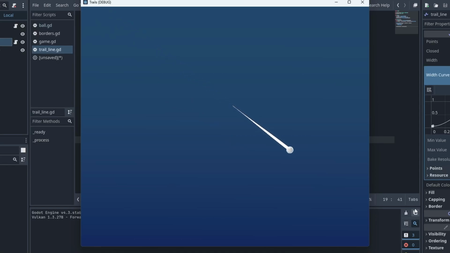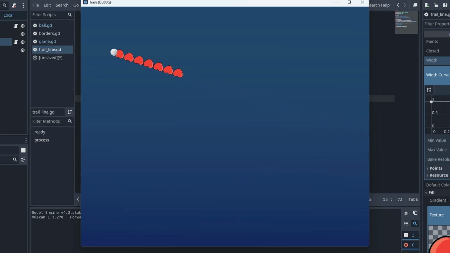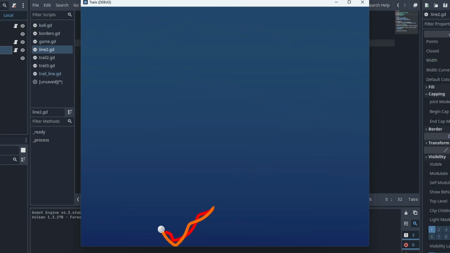Hello everyone, in this video I'll be showing you how to create line-based trails in Godot. We'll start with the basics and gradually move into more advanced techniques, creating dynamic and visually interesting trails for your projects. So let's dive right in.